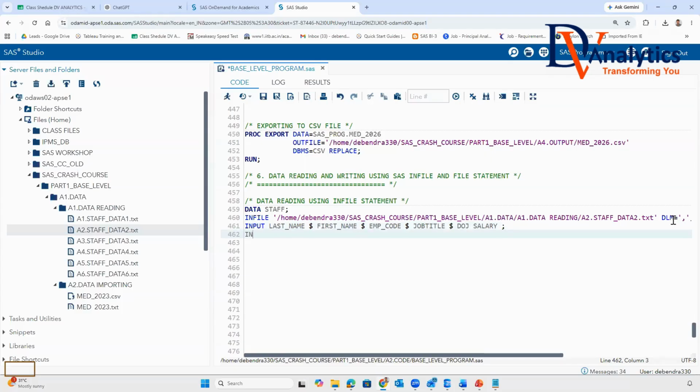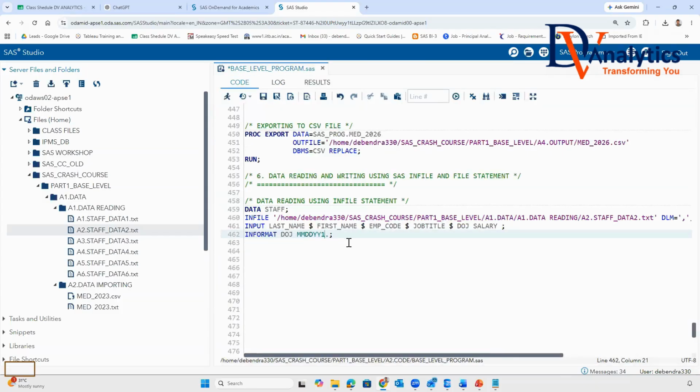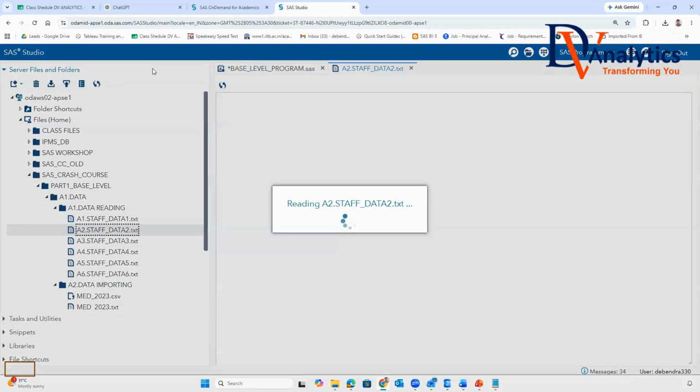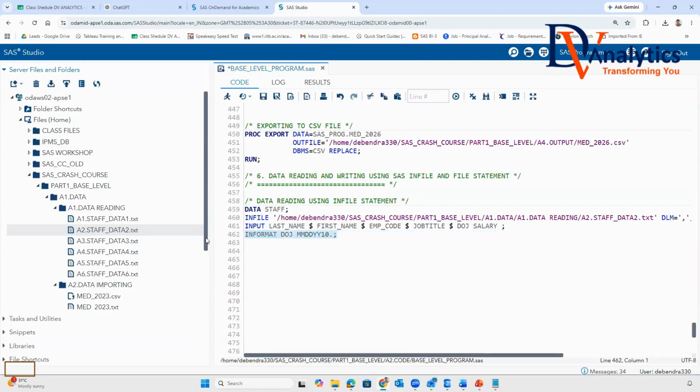Then you're using informat date_of_joining as mmddyy8. Why am I saying mmddyy8? Because if you open this file, you can see how the date is coming. Oh, it is mmddyy10 format. Okay, fine, no issues. So I'll say 10. And why is it 10? Look here: 1, 2, 3, 4, 5, 6, 7, 8, 9, 10. So we have 10 dot here now.